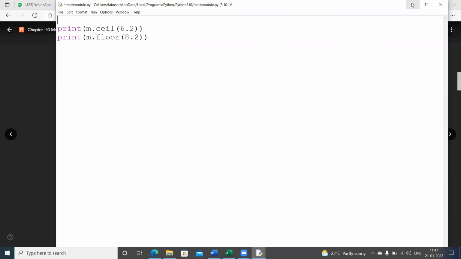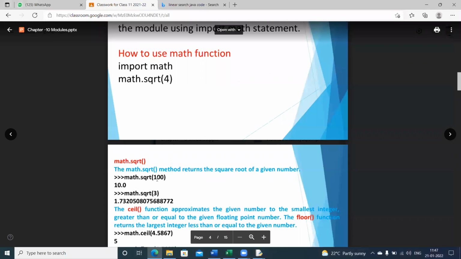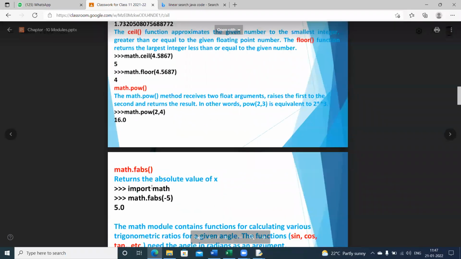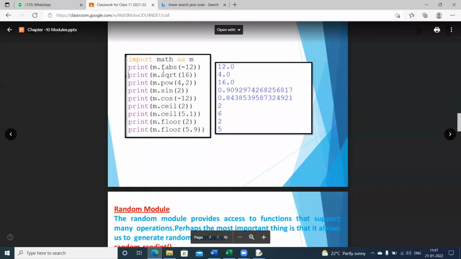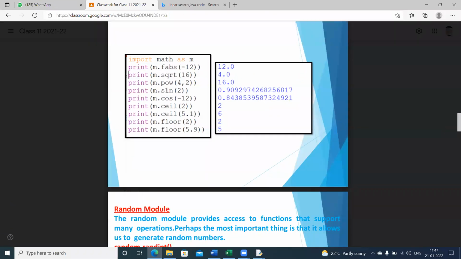Okay. Now let us see, there are other two ways also. Before that, let us see the other functions. Okay, so here we have seen fabs, square root, power, sine, cos, ceil, floor, ये सारे हो चुके हैं.